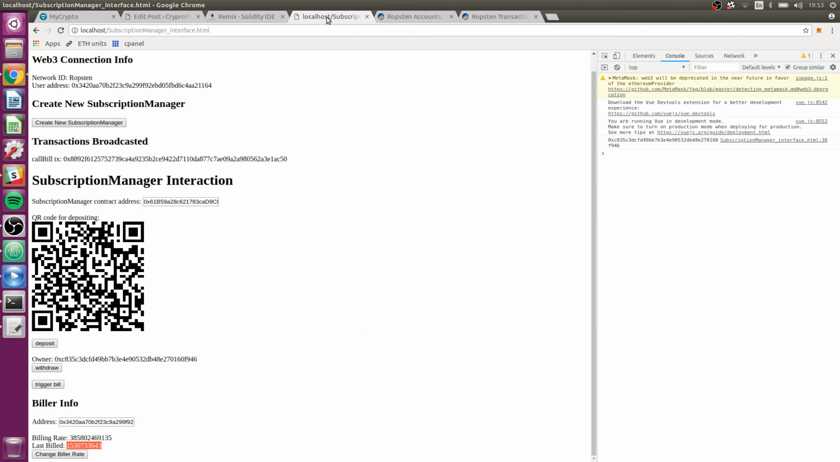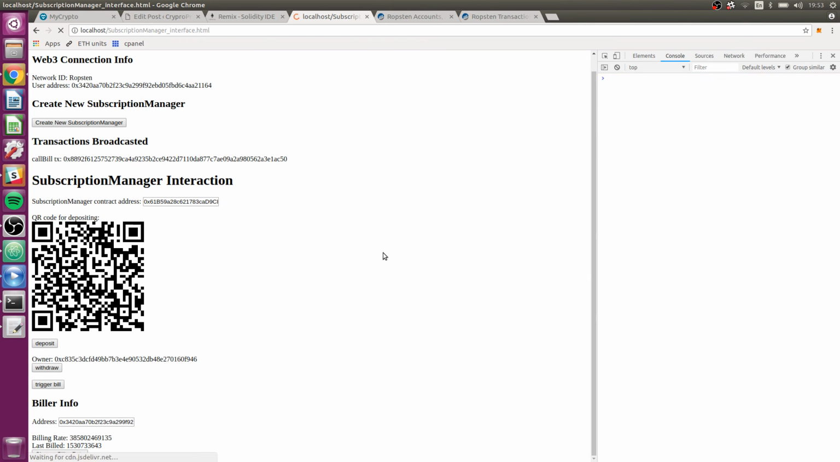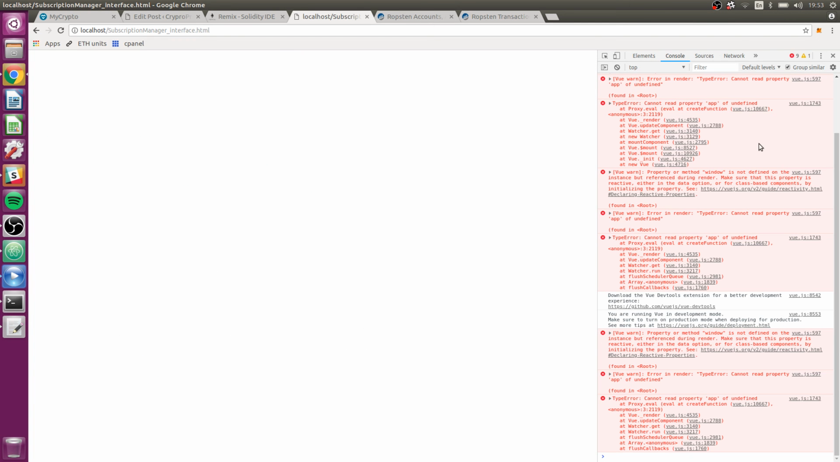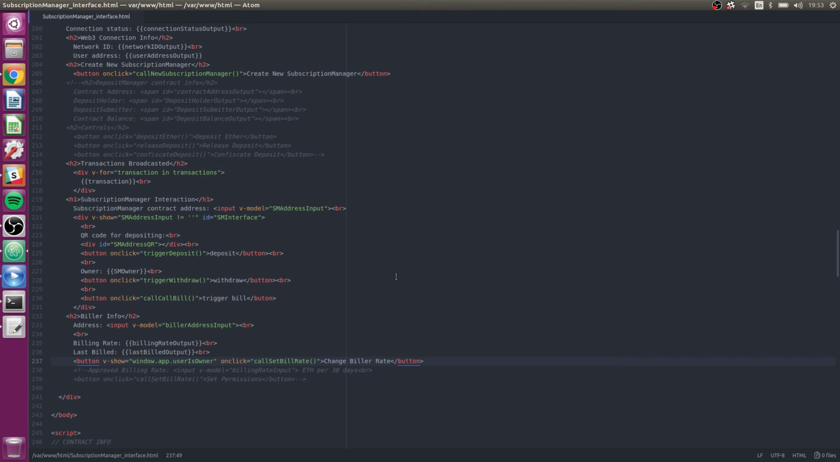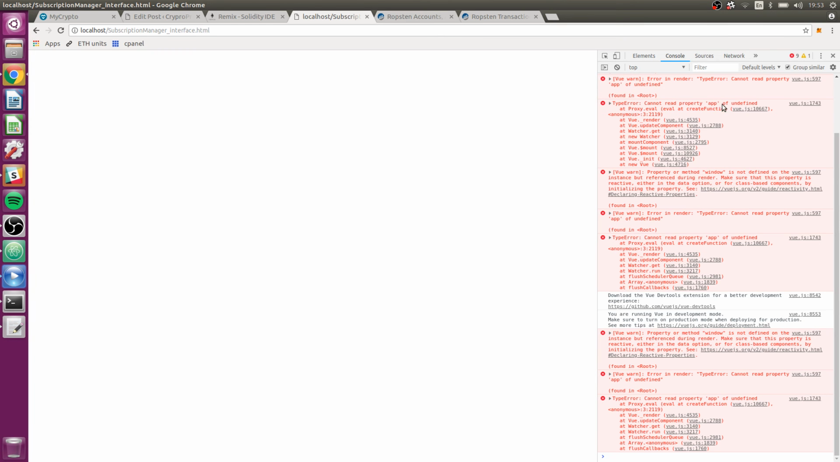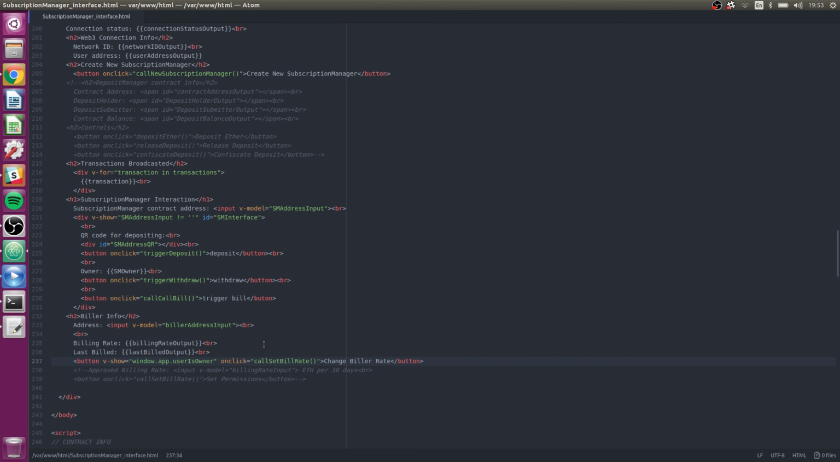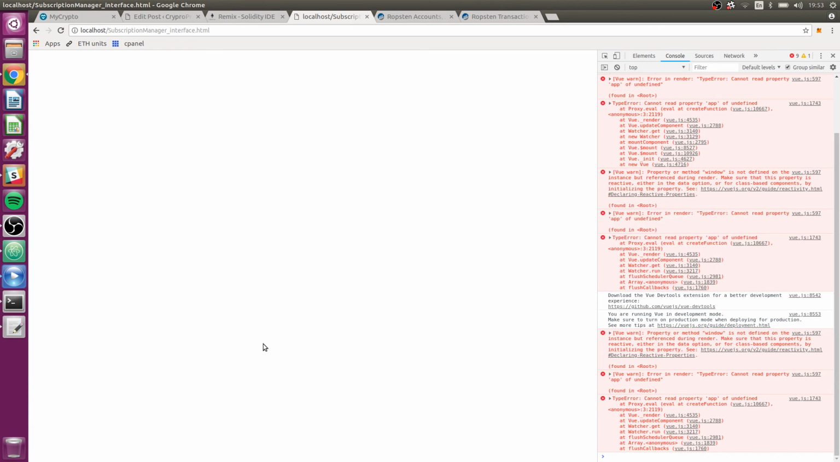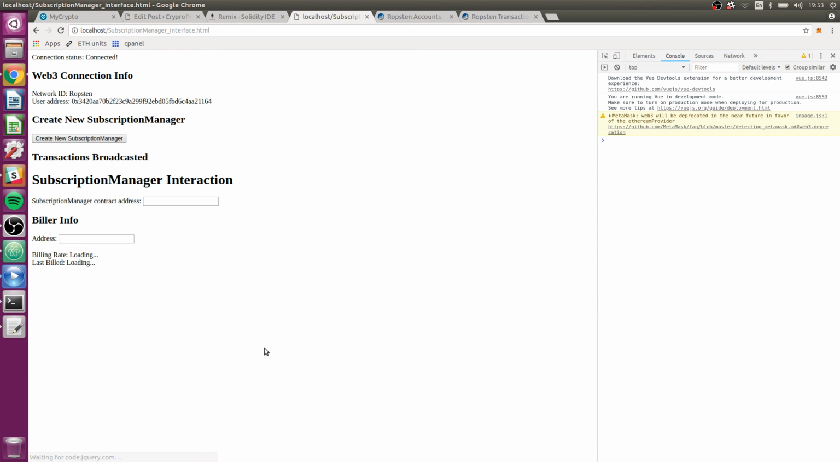Okay, let's see if that works. So now I've saved. If I refresh this, whoa. It's saying cannot read property app of undefined. I think I was going a little too go-go. I think I need to not have that there. Let's try again. Yes, indeed. And you can see that that button is now gone.